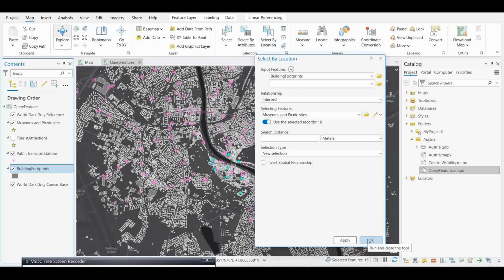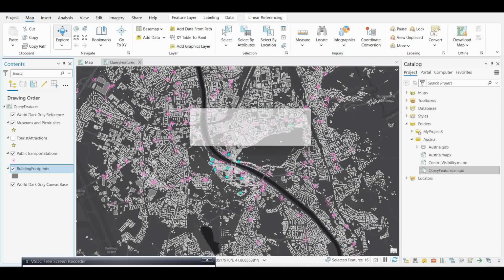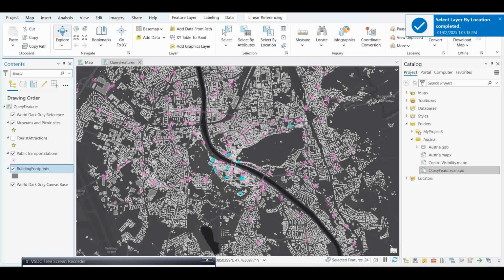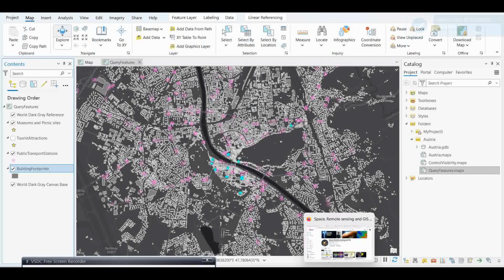Let's see how many we are going to select. Simply click on OK. See, it now shows 24, but it was not 24, because previously you had already selected 16, and within that another 8 were added, so that's why the total is 24. That means out of 16, only 8 buildings are within 400 meters of the public transport, and all of these are museum and picnic sites, all intersecting the building.